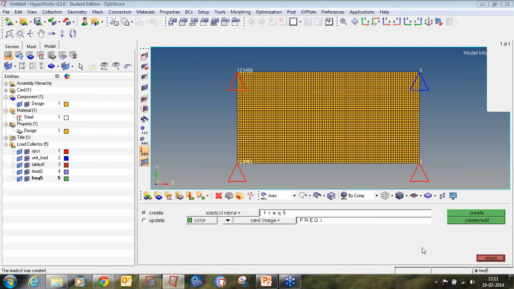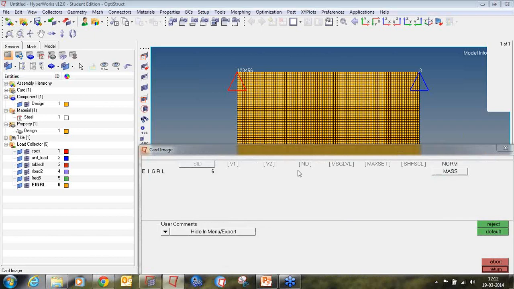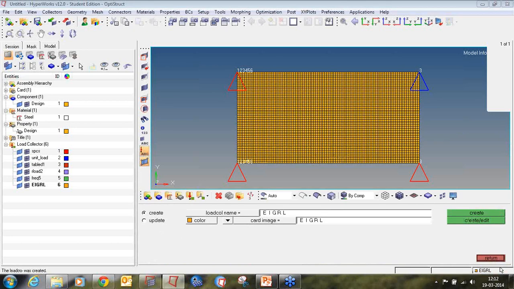Then we will create a load collector EIGRL to use in the modal method. So I will enter the name as EIGRL. Card image as EIGRL. Define a different color. Click on create edit. Enter the ND as 17. So for 17 modes we require. This specifies the eigenvalue extraction for the first 17 frequencies using the Lanczos method.